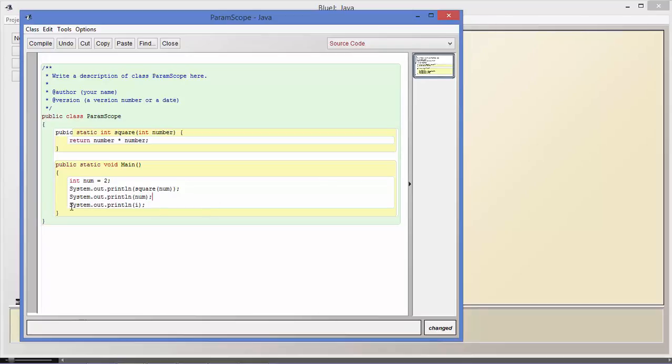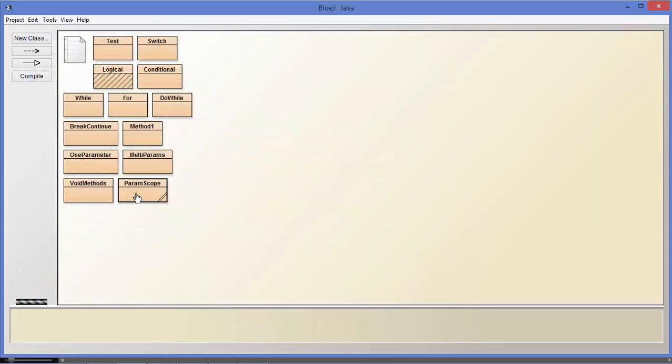Let me get rid of this last line before I discuss what's going on here. So you see what I've done. I've declared a variable num and set its value to 2. Then I call the square function to square it, and then I display the value of num again. Let's see what happens when we do that. Helps when you spell things correctly. Let's try it again. All right, now we can run that program.